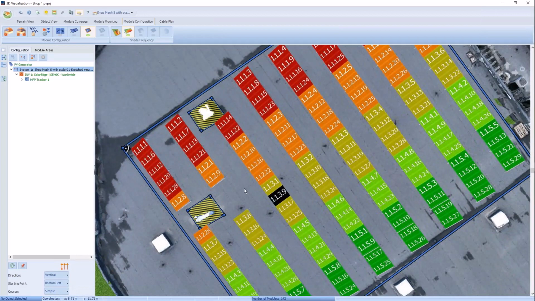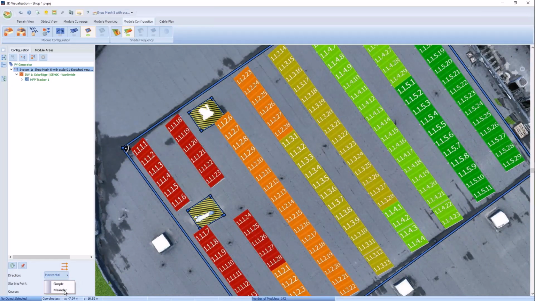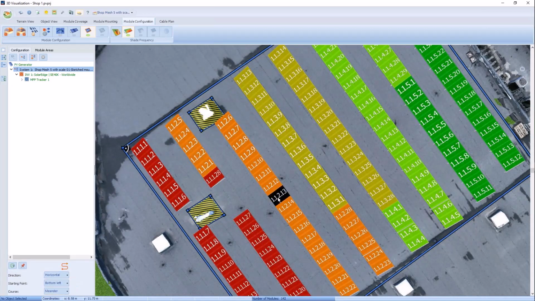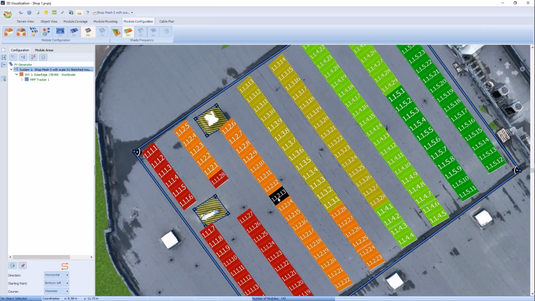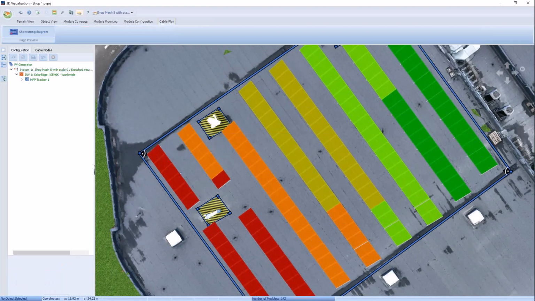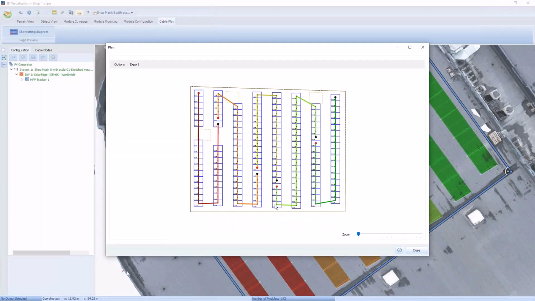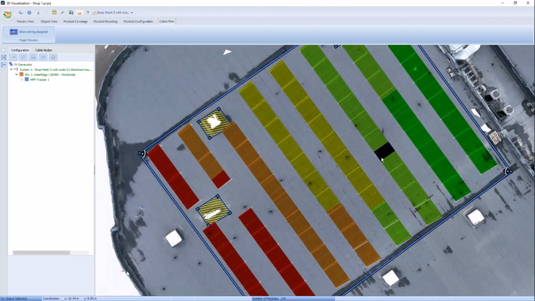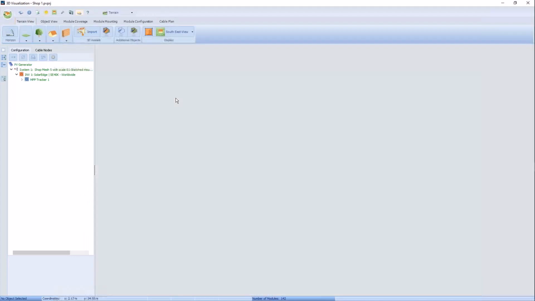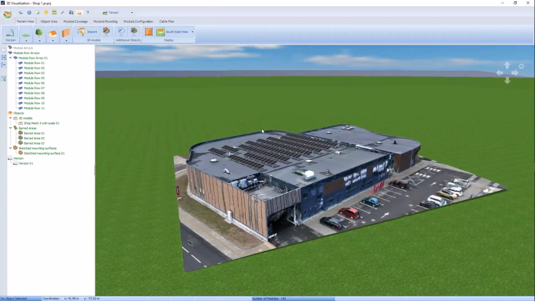As normal, you can rearrange the configuration routing. Okay, that looks okay. Quick check of the cable in. Yeah, nice sort of serpentine kind of appearance. Looks like a good one to me. That's a design now that's ready to simulate and calculate a yield.